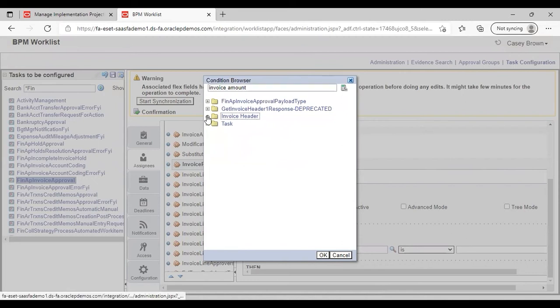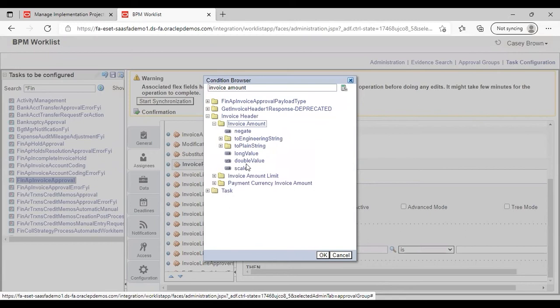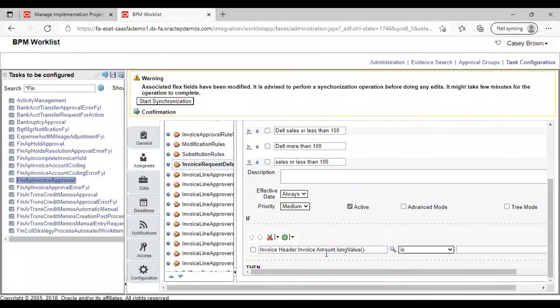Under invoice header, you will get invoice amount. Just expand that and select long value. Oracle recommend us to select this long value. It is nothing but Java have different classes in this application. So for that purpose, we are using long value here. Then it will be same or less than.